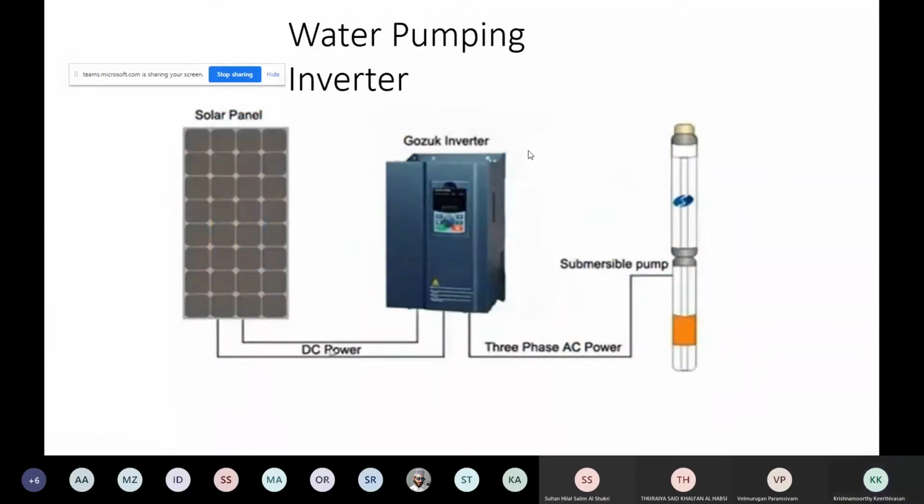The third one is particularly the water pumping inverter. This we discussed earlier. When you have your tank below the ground level, you will throw the pump inside the water. Such pumps which are thrown inside water are called submersible pumps. It is submerged below the water level. That is why you see here a solar panel which produces DC, and that DC is given to this inverter. The inverter will convert it into three-phase AC power. You know, these submersible pumps we are designing will all be three-phase.